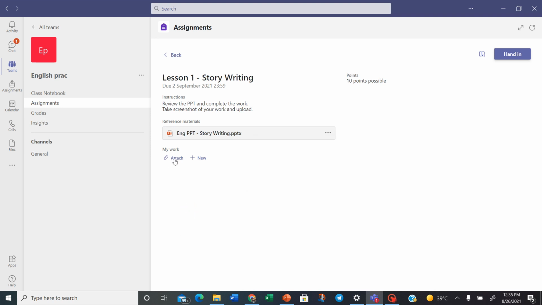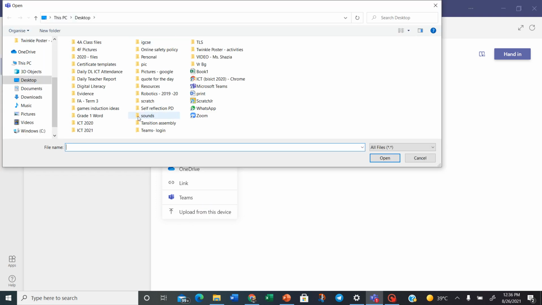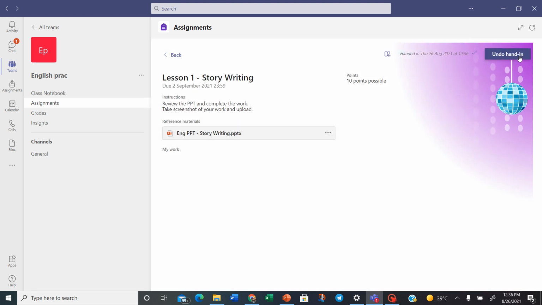It must be on your device, right? Then click on upload from this device and search for the file here and upload the file. Click on open once you select the file. This way the file gets attached. Once it is attached, you can click on hand in. If you want to make any changes, click on undo hand in, then edit the file again and you can attach the same file.